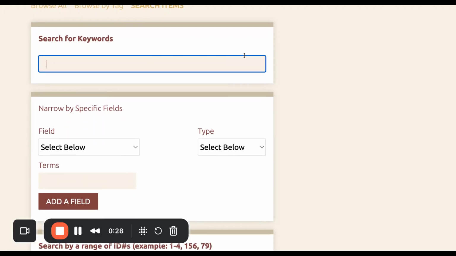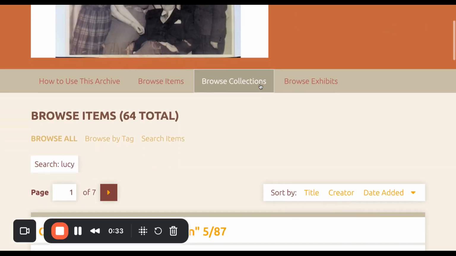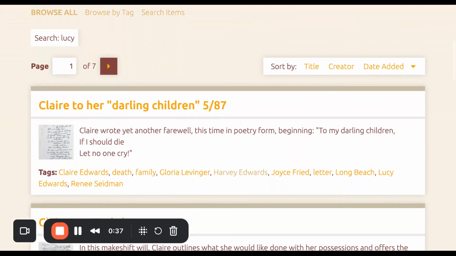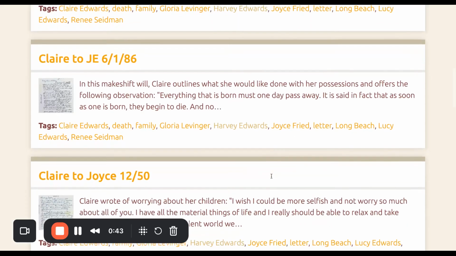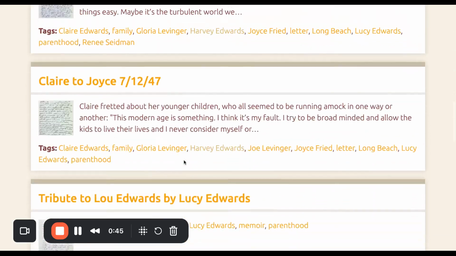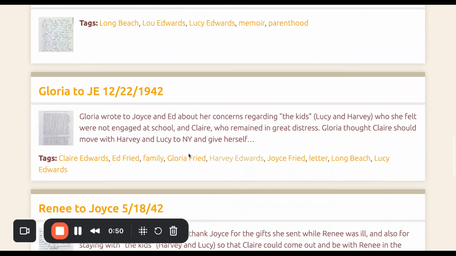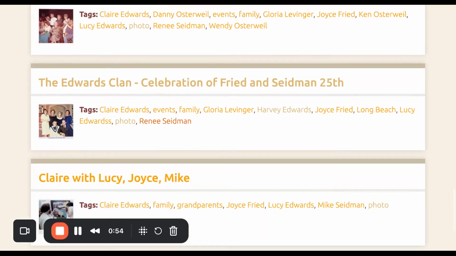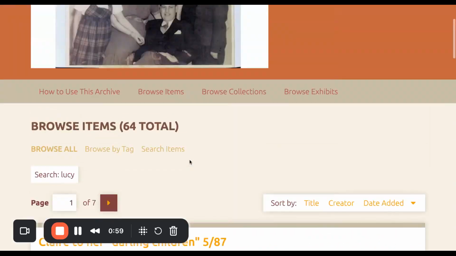So you can do things like search for keywords, like I wanted to look for anything that involves Lucy, and it's going to bring up a bunch of items. So it's probably picking up on the tags here. So this is tagged Lucy here. You have letters mostly here, it looks like. There's a tribute by Lucy to Lou Edwards. And so you can go through it like this if you'd like and find all the different items related to it. You can just do a keyword search.